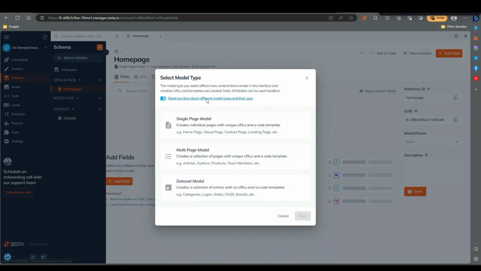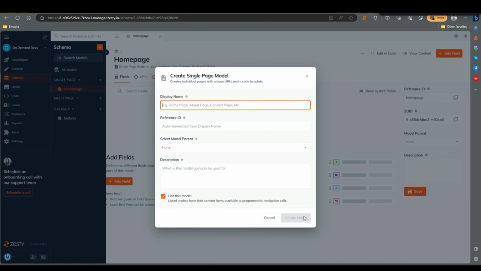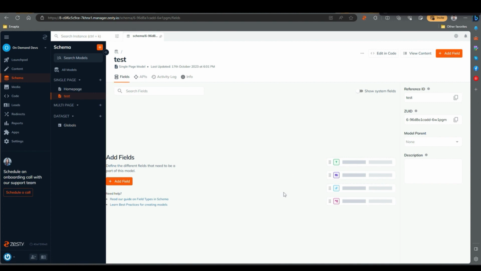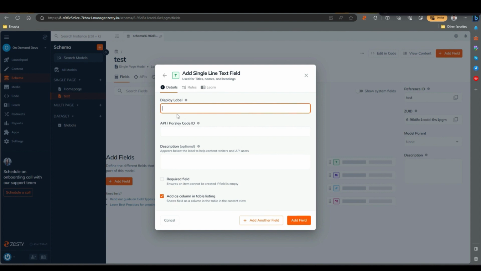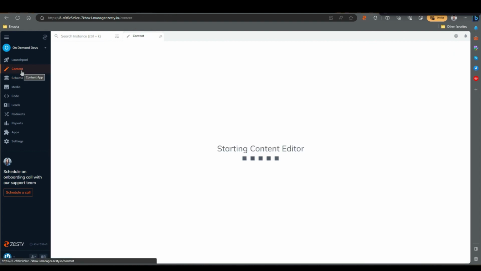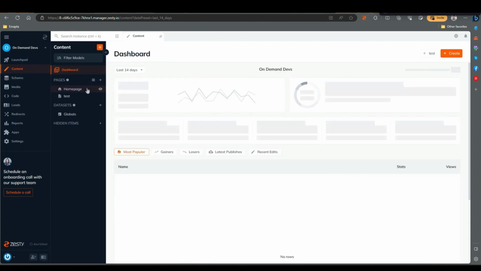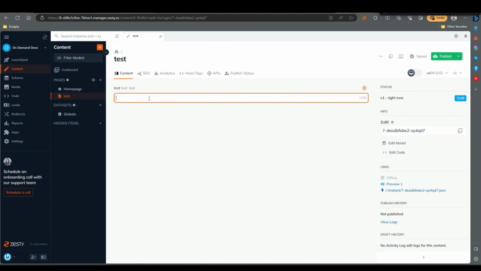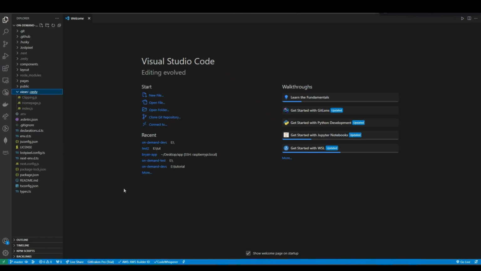So if we try to, for example, create a new schema in here, let's just name this test. Then let's add a simple field in here. Let's just name this test again. All right, that's done. After that, let's populate that model, then save. Then let's try to run sync again.